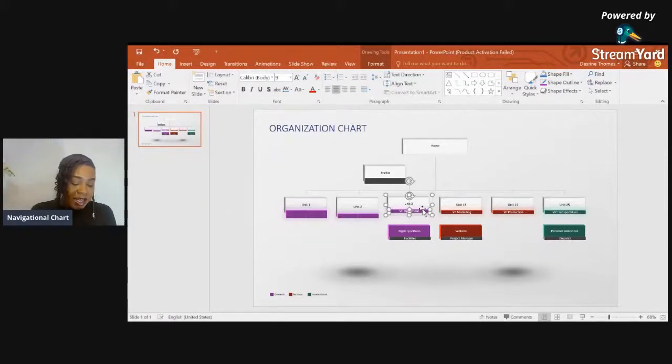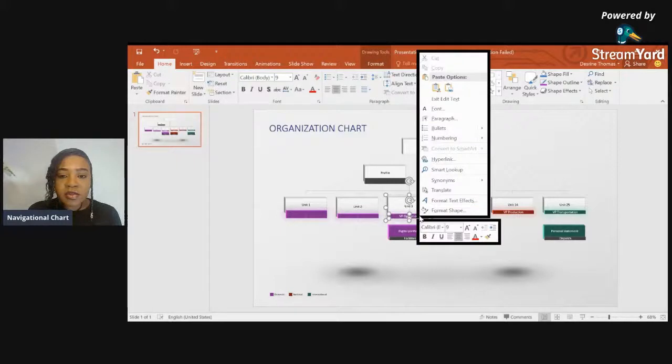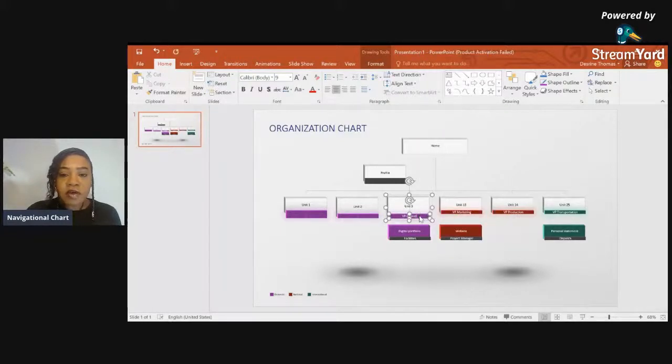PowerPoint isn't searching. That's okay. We will go and we will create it from scratch in the next session. Yes. But as you can see, it's pretty easy to create your navigational or structural chart. You can have the color on it or you can delete the colors. It's up to you. I think the colors are pretty. So I'm just trying to keep my colors.